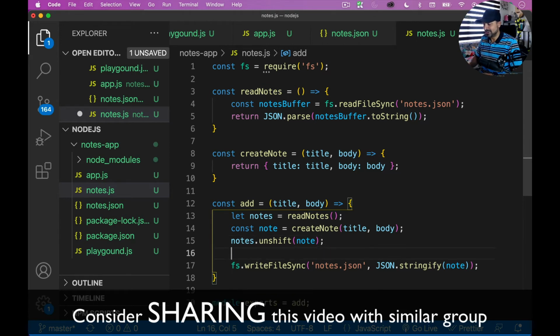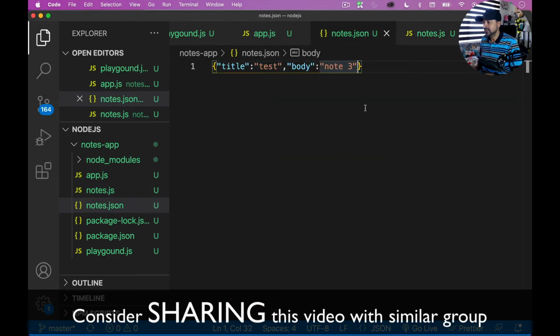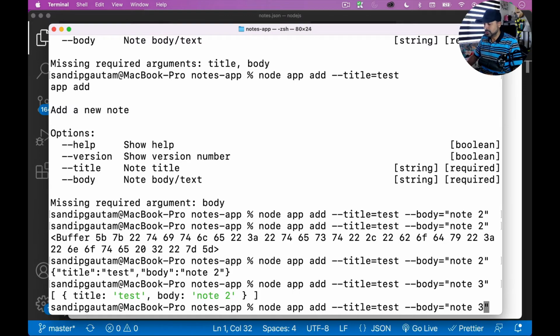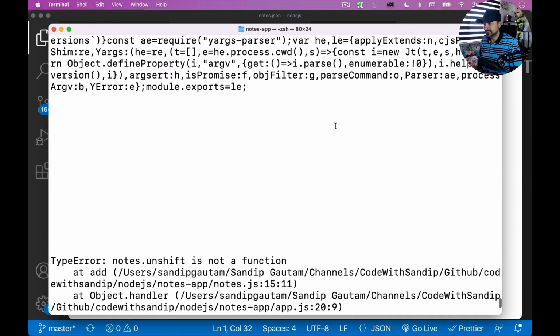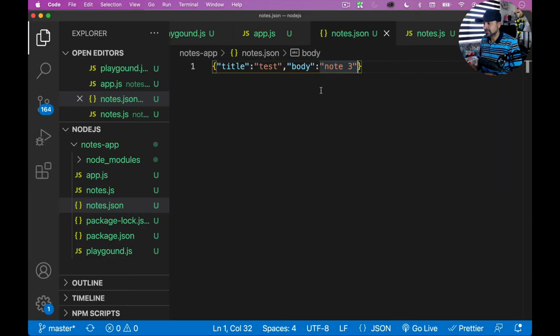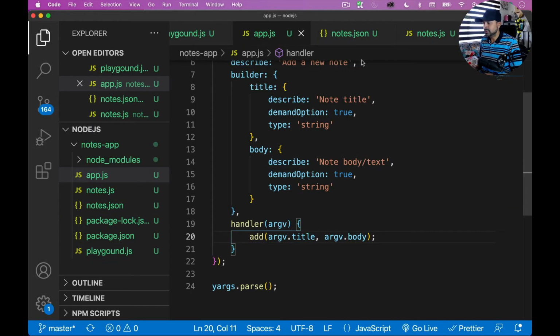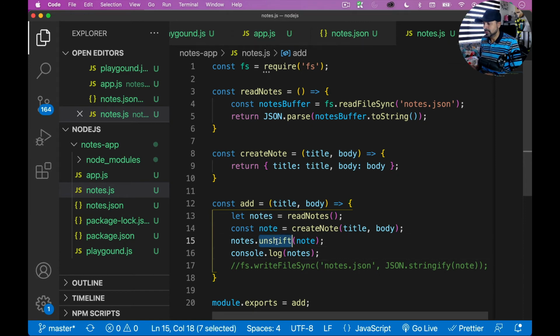Let's do a console.log again, and let's see what we are getting in the nodes array. For the time being, I'm going to comment out this code for writing into the file. And let's see what we have in the existing file. So we have test and node 3. Now I'm going to add a node 4 here and press enter. And we got the error, right? Nice. nodes.unshift is not a function. Okay, let me go back and see why nodes.unshift is not a function.